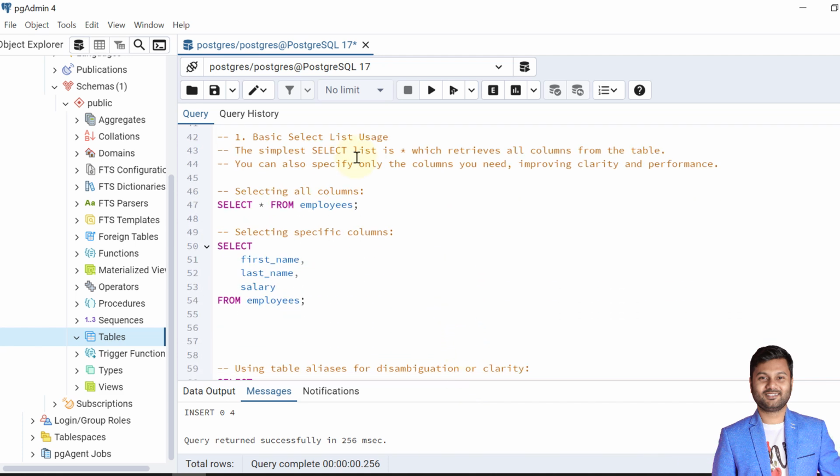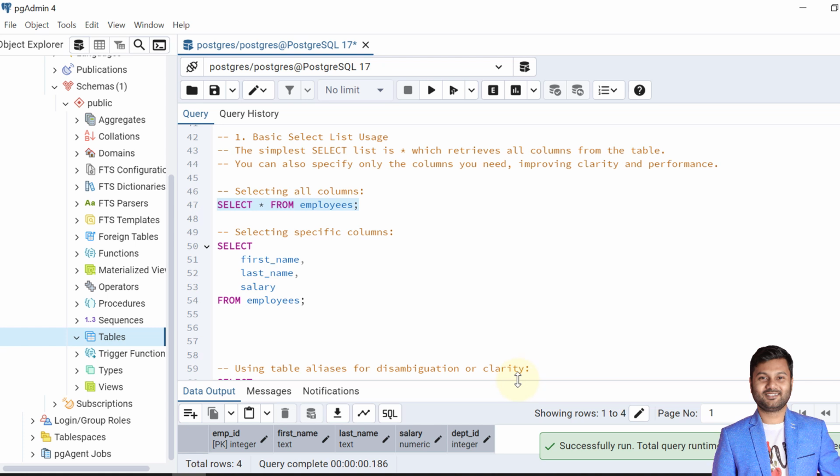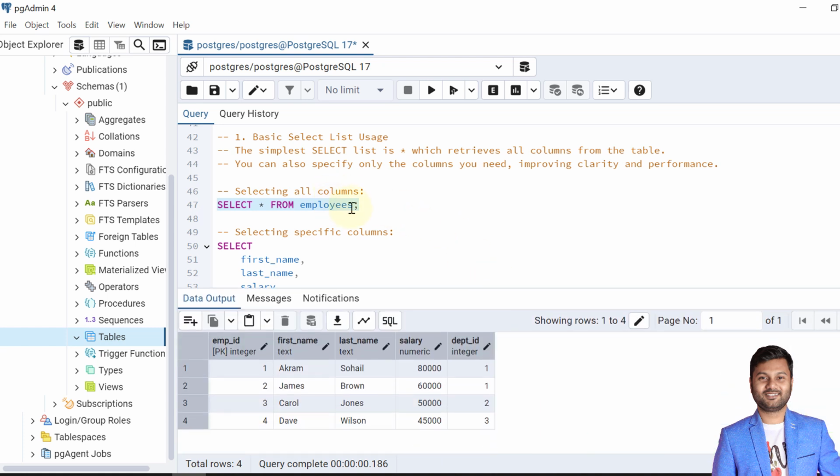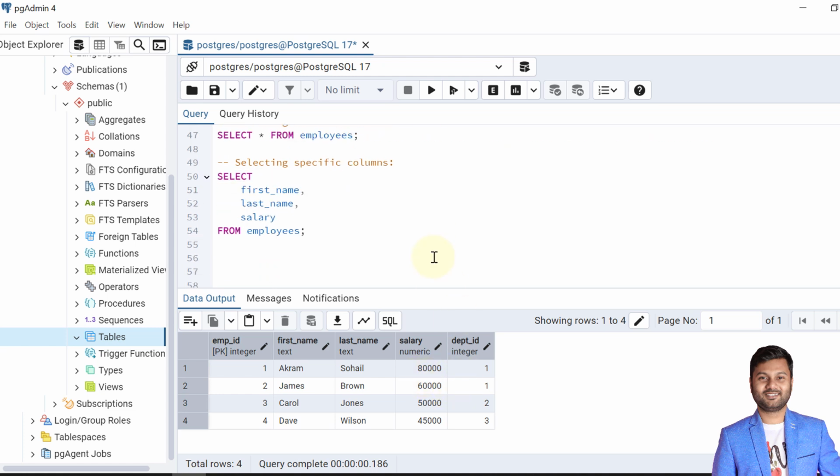The simplest select statement contains the asterisk, which retrieves all the columns from the table. For example, we can write select star from employees. This will retrieve all the columns from the employees table with all the data, since we don't have any where clause condition or filter. This is how we got the output, but we can specify the specific column names that we need from the output.